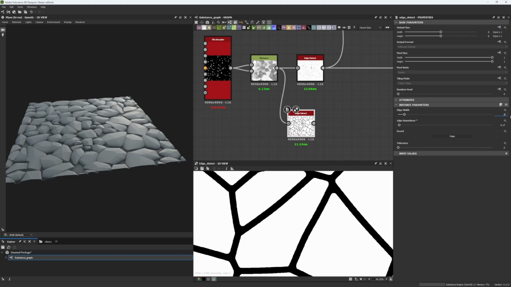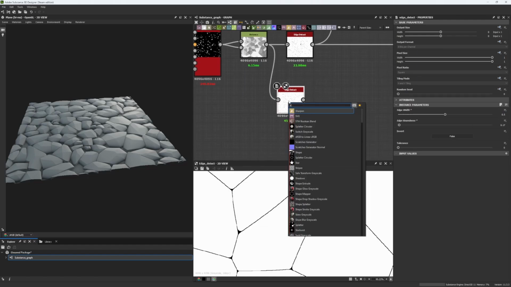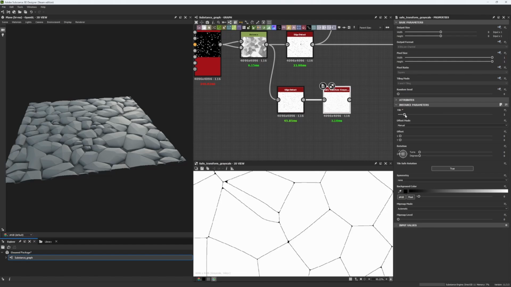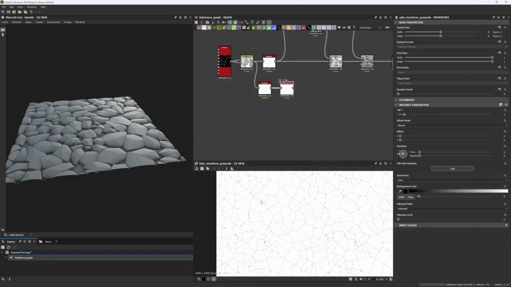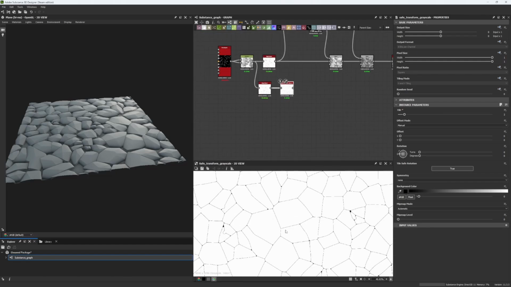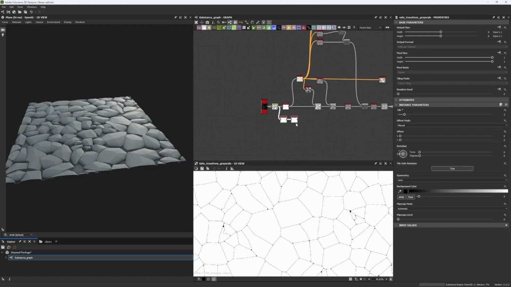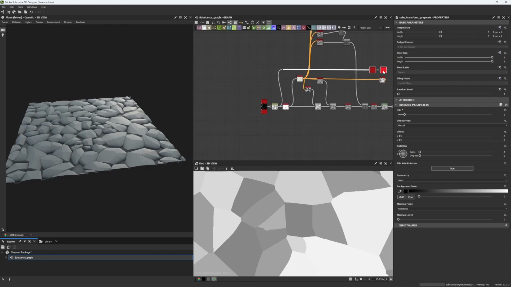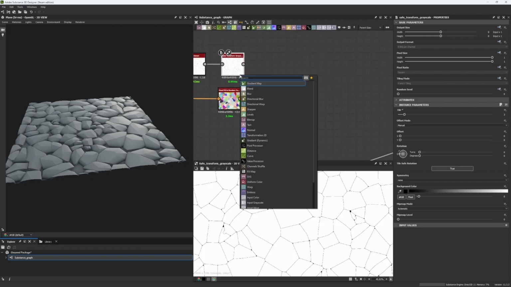So let's set it to 0.5. Let's do a safe transform in this case, because I don't want to regenerate this and change all of this. We are gonna just make things smaller. I put it here, drag it here, and we are gonna invert this.